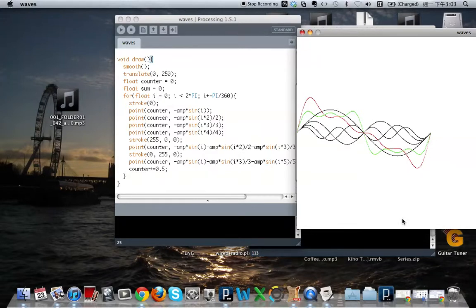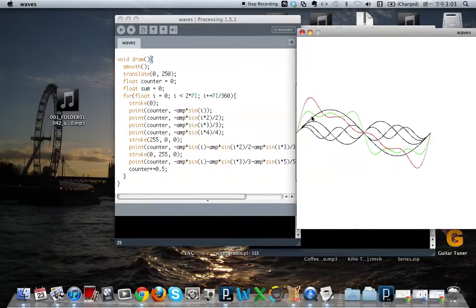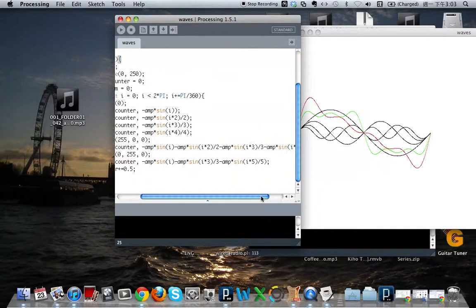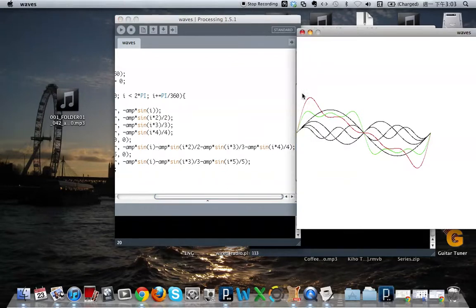If you add about 19 or 20 sine waves together, it will look more like a sawtooth. But I only added 4, as you can see. 1, 2, 3, 4. So it looks a bit not like a sawtooth.